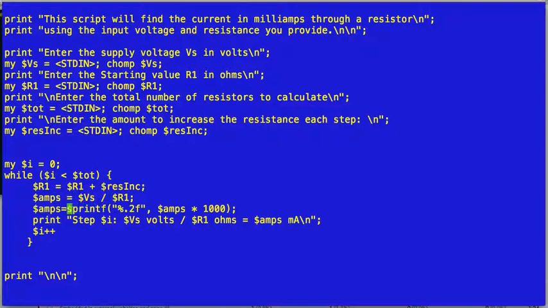And we use this little amps equals sprintf. And what this does is format it to 2 decimal places right here. And we're also changing it to milliamps by multiplying that number by 1,000. And then you can use amps anywhere and it's going to be nicely formatted, like when we tuck it in here. So that's the big thing in this one, the sprintf.